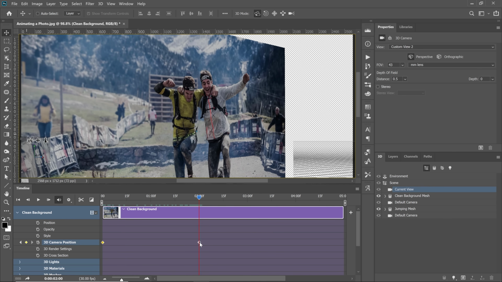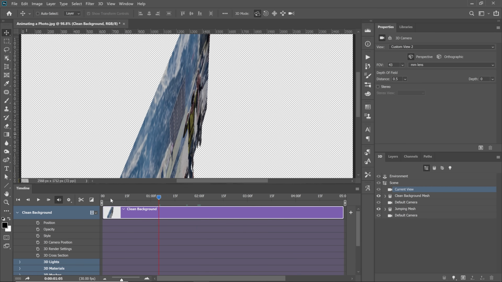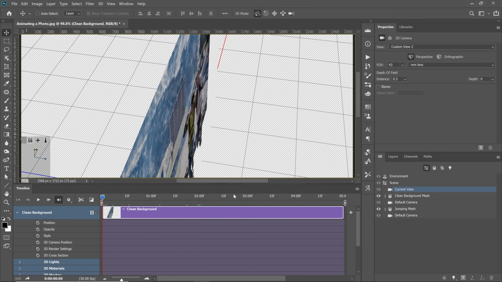Let me just select this keyframe and delete it by right-clicking on it and selecting delete. And I'll do the same thing for this original one and drag the playhead to the beginning and the end area slider to 2 seconds. So we have a 2-second animation. From here to here is 2 seconds.